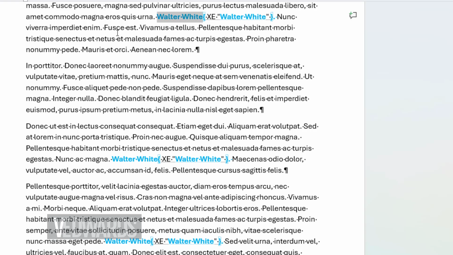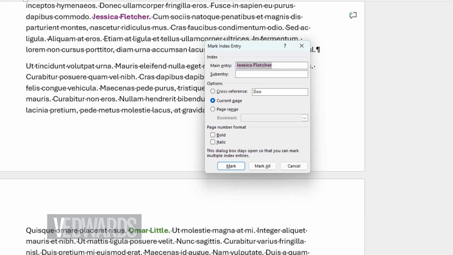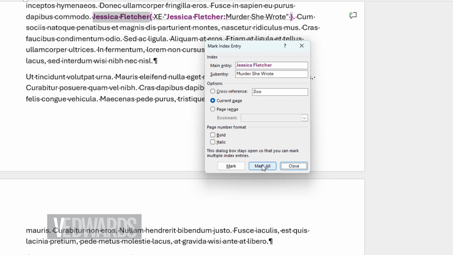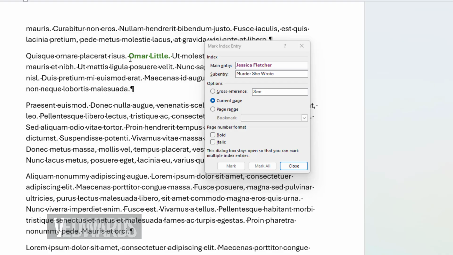Now I'm going to mark the next keyword. In this example, I'm going to include a sub-entry and select Mark All to mark all keywords. Instead of clicking Close, keep the Mark Index entry box open. Select your next keyword, then click back onto the Mark Entry window.